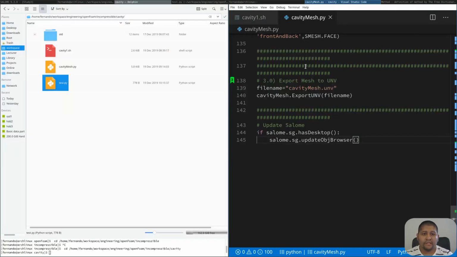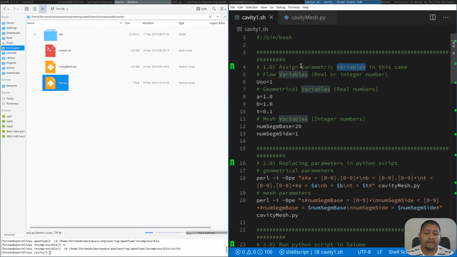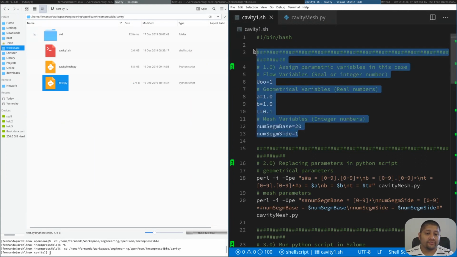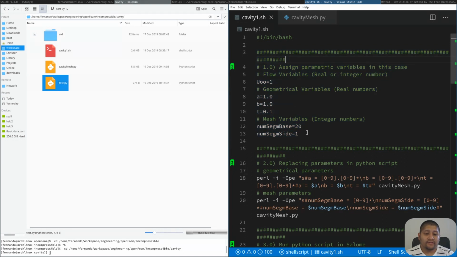Okay, now we have the cavity1.sh, and this is a Shellscript code. Okay, the first step of this code is to assign the parametric variables for this problem.